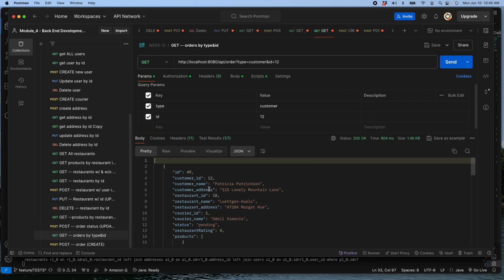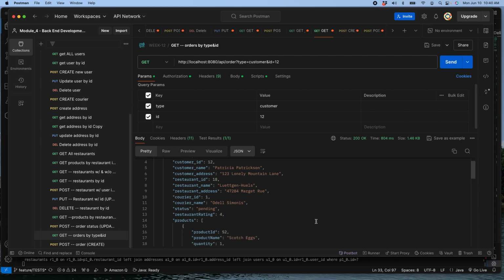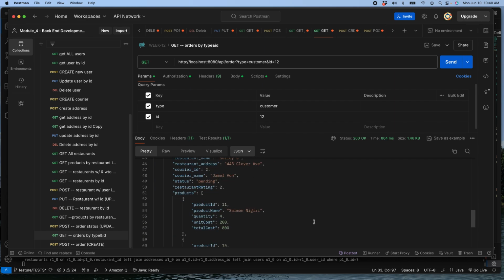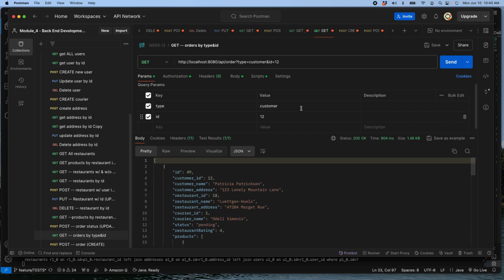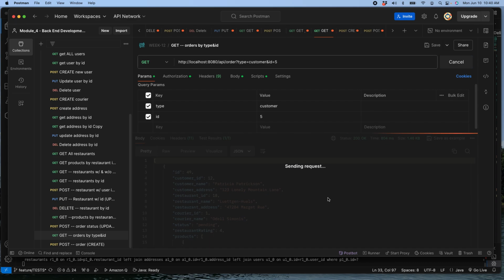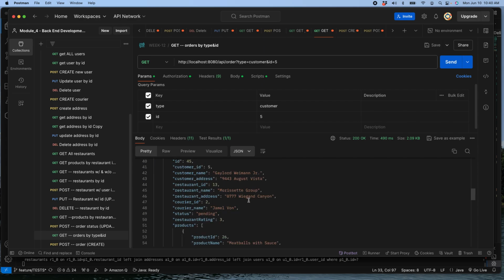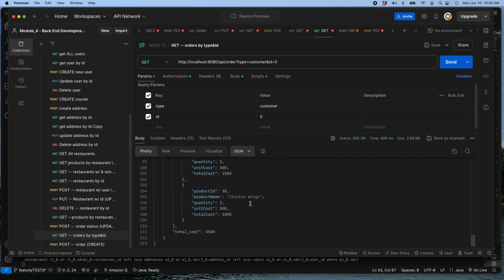Okay, we see everything we want to know about that person, where they're at, what they ordered, okay? And those orders are listed. I saw another customer with 5. Okay, now we pulled all the orders for customer with the ID of 5. This works, like I said, with other parameters. I'll show you one more here.